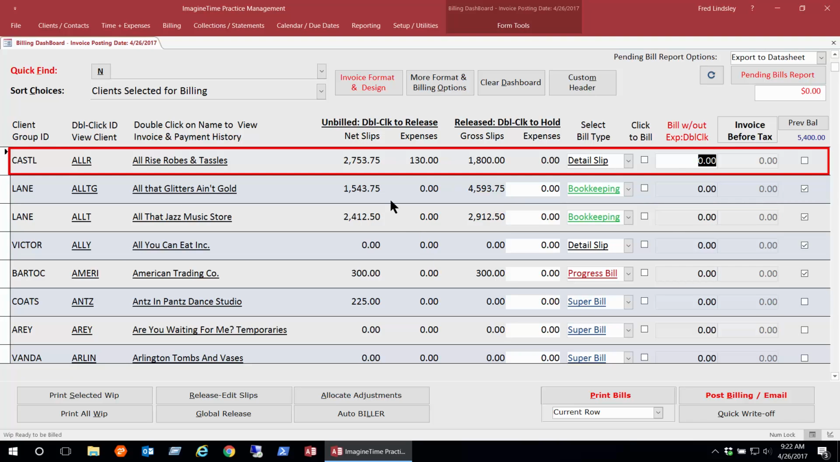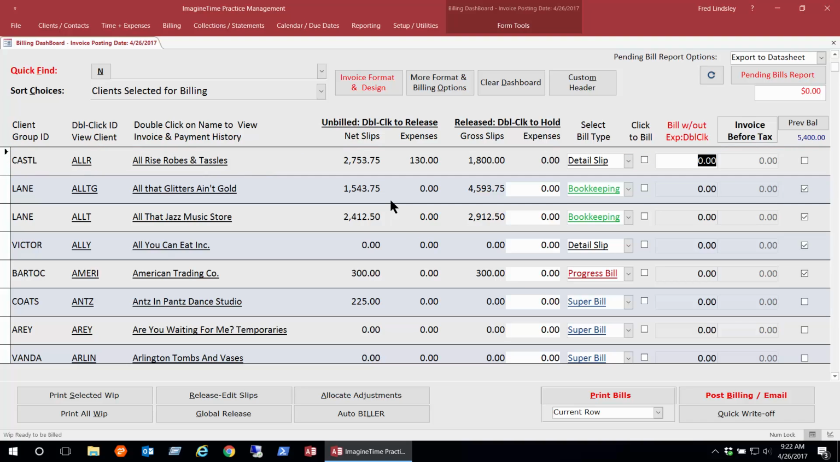Now the first thing when you're doing a narrative slip invoice is to realize that it is based on time slips. Even though the individual time slips will not display on the invoice, you have to release some time and/or expenses. So here we have All Rise Robes with $2,753 in inventory and $130 of expenses. But I have really no idea what that time consists of.